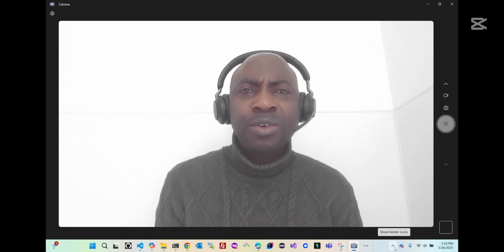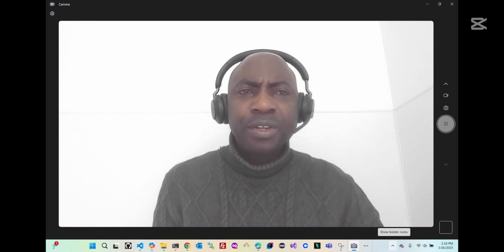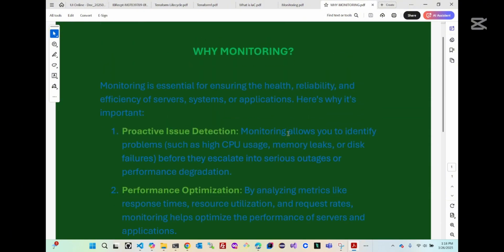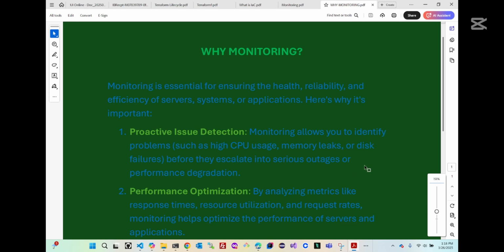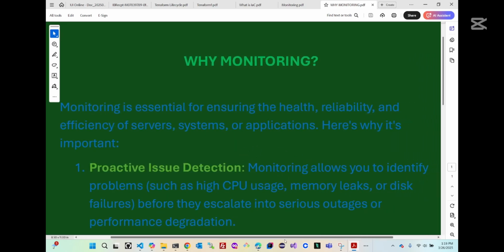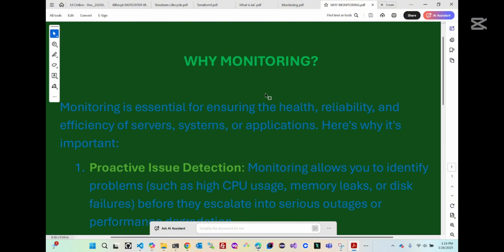Now, why monitoring? Why do organizations carry out monitoring? I have a couple of pieces of information that I've just put over here. Let me zoom in to make it a little bit bigger. Now, if you look at your screen, why do organizations monitor their infrastructure? One, monitoring is essential for ensuring the health, reliability, and efficiency of servers. It could be system or it could be application.